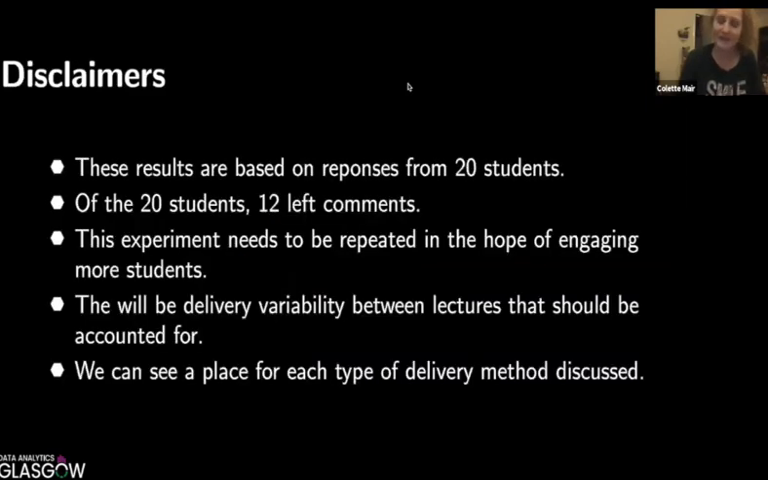So as I said before, this study is based on just responses from 20 students, so it's not a lot, and we definitely want to repeat this moving forward into the next academic year. And from the 20 students, 12 left comments. So obviously I've only picked up on a few of them. We did have a lot more comments, but they were of a very similar nature. And as I say, we're going to repeat this experiment, hopefully engaging more students.